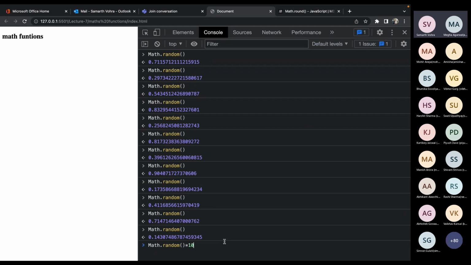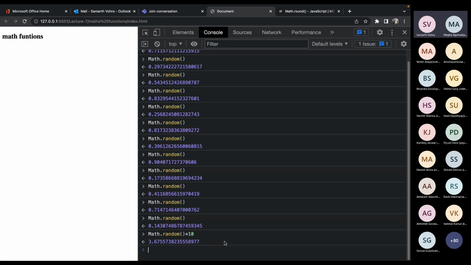because 0.00 is also a possibility, and from 0 to 9 point something. It will never touch 10, right? So it will give me like 6 point something, 3 point something, 6 point something, any random value. Here we are getting near about 0. It's 0 point something something, right? So 0 is a possible value.